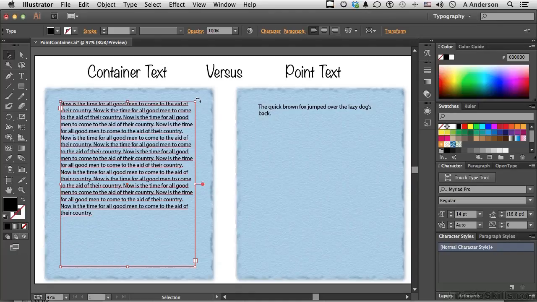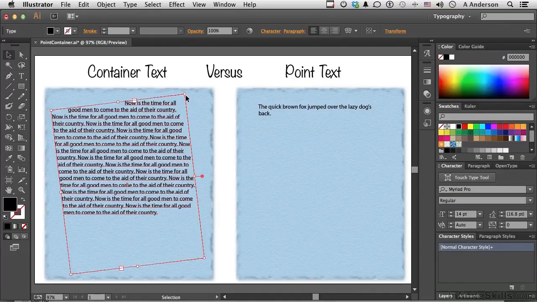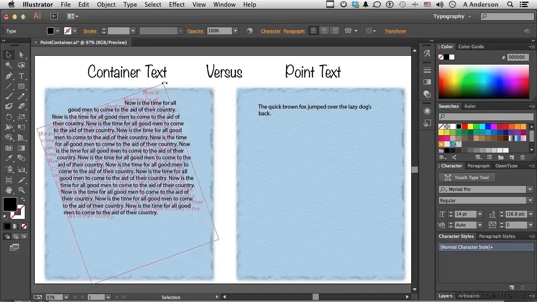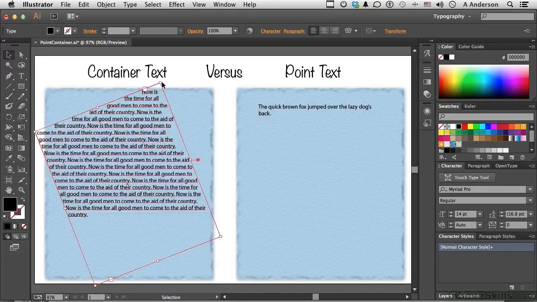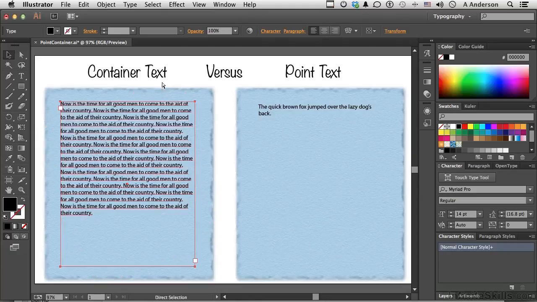But if I go to a corner, notice the text isn't changing. The container is changing. The thing about container text is I can put the text into anything that I want to put it into, but the text will remain as it was, left to right, and the margins will be determined by the container it's in, circle, square, whatever it is. Let me undo that twice and get it back. I like undo.